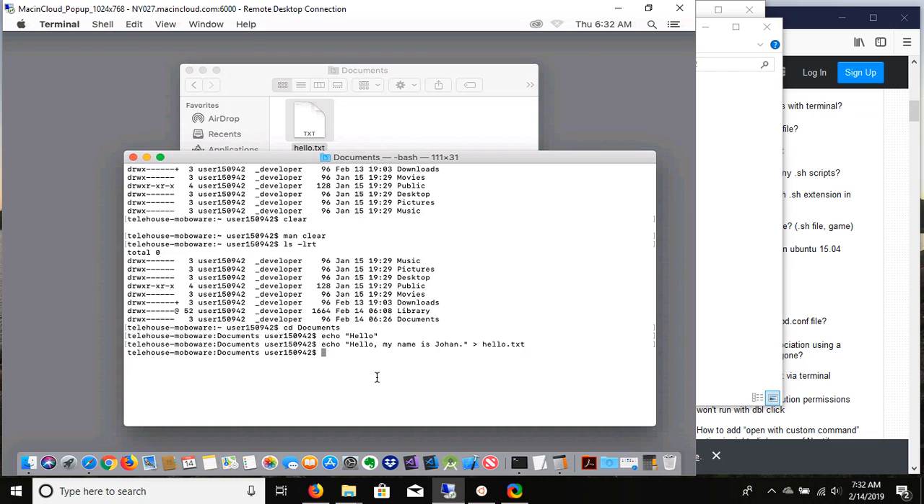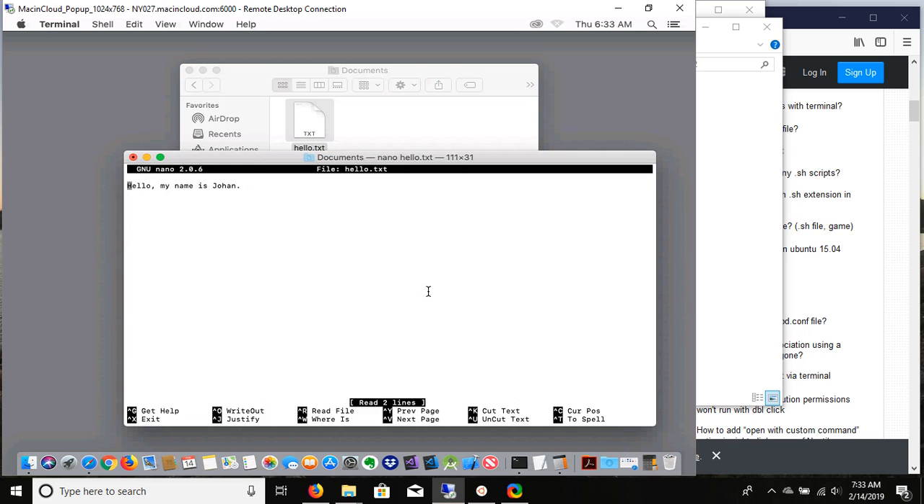If we want to edit something in the terminal, we only have text-based editors, right? So the mouse really doesn't do anything for us. There's a program called Nano that's built into Terminal that we can use, and it's a text editor. So Nano is the program name. Then we're going to call hello.txt, and there we go.